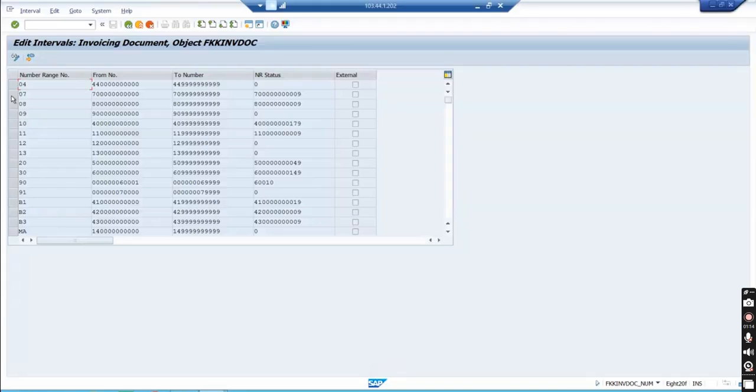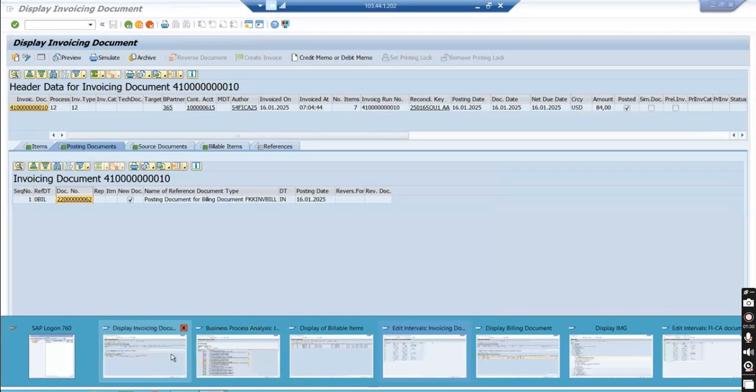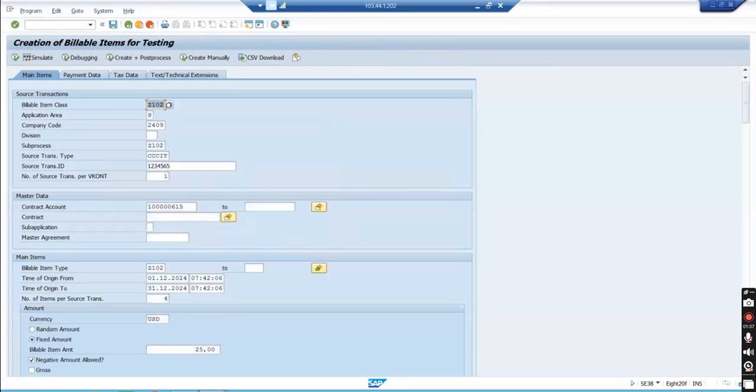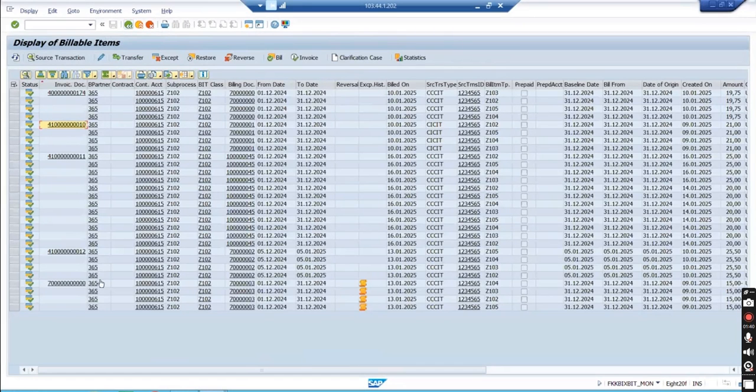07 means this. It will use 7 all 0 this number range, and for B1 it will use the 41 series. This we have validated. So 41 series for mass, and for individual it will be 7 series. Let's see all our invoicing documents. So 7 series for individual and 41 series for mass, and this 40 series was YI. This happened yesterday. So number range wise it is working fine. So that is all about invoicing.